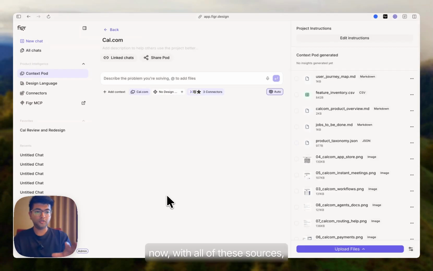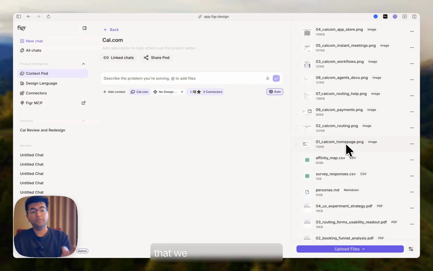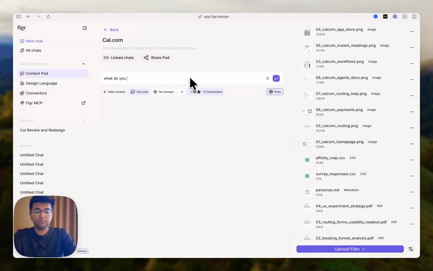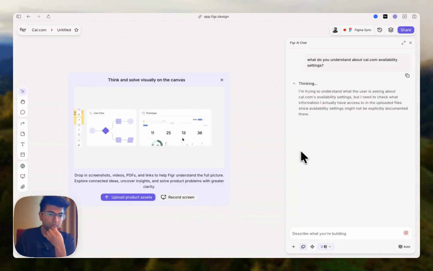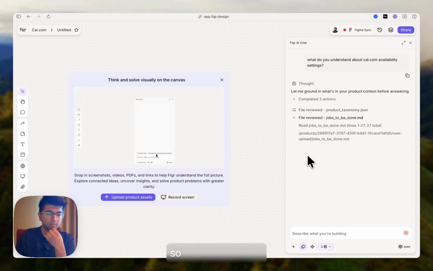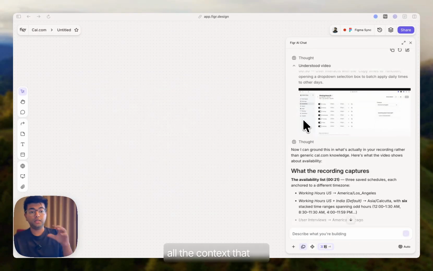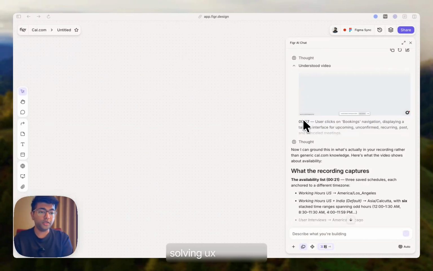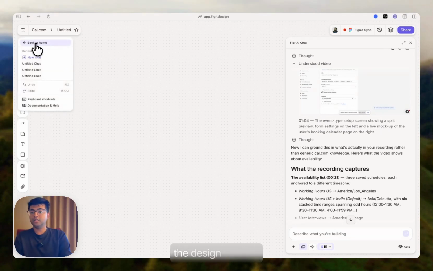Now with all of these sources, my context spot is ready. So whenever I do a query, it will refer to all of the data, including the screen recordings, images, PDFs, and analytics that we have added in here. So this is how it uses all the context that we uploaded earlier on and use it as a context for solving UX problems. Now I'll connect the design system.